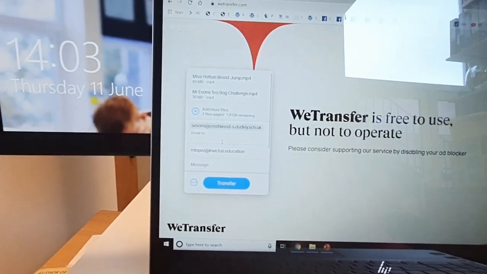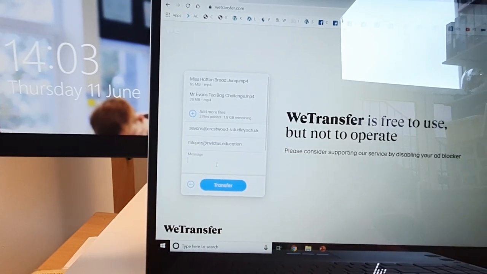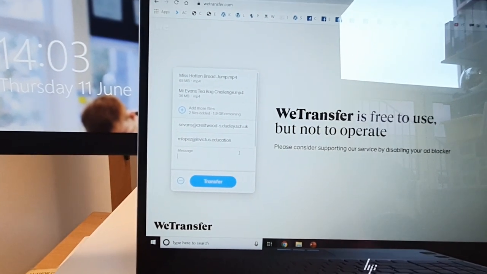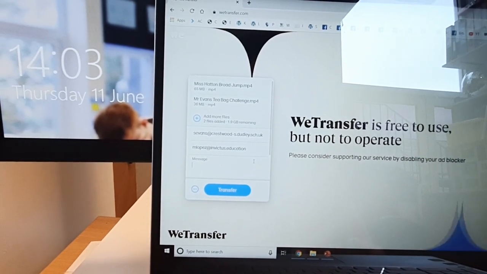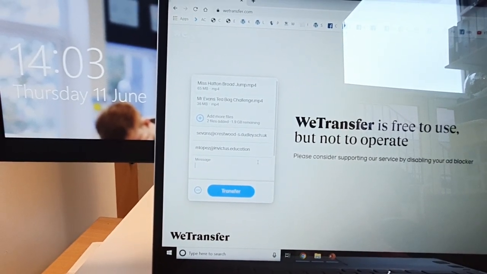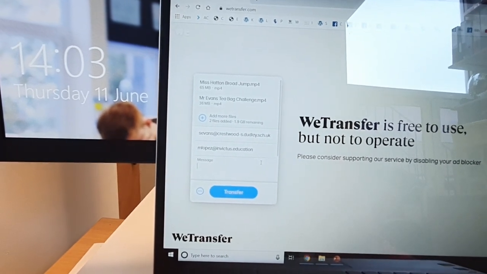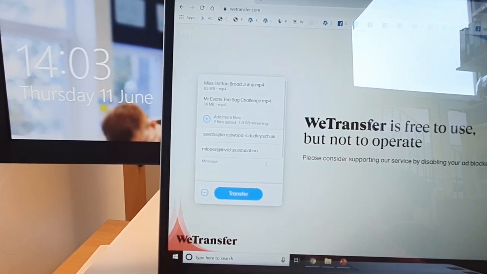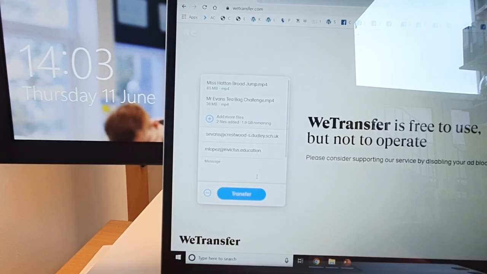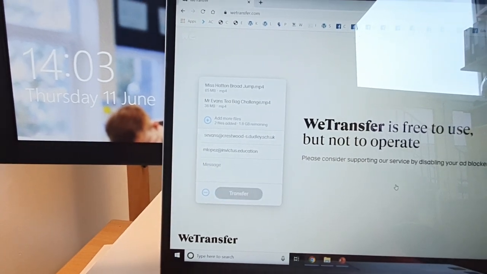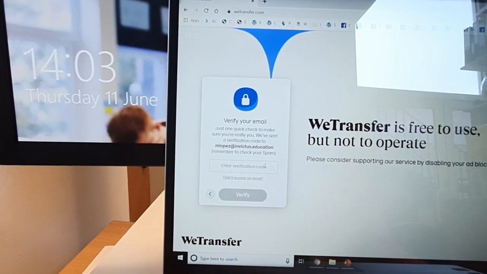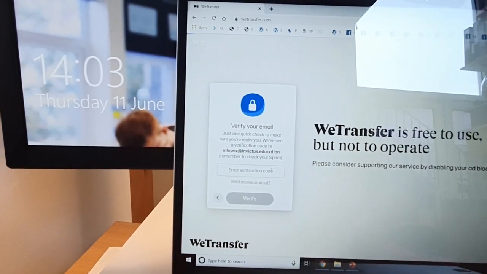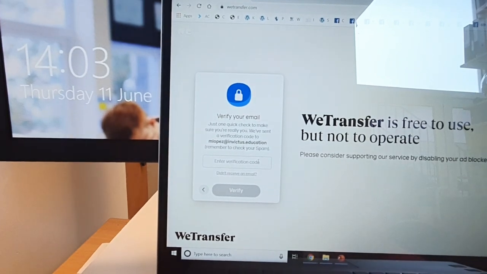While that's happening, you need to type in a message which needs to include your name, your form, your year, your house, and your score. So whether it be a time or attempts it took or how far you jumped into that little message box there, then hit transfer. What will happen is you'll then be emailed a verification code to the email that you put in. It's 6 digits, it comes through in seconds, so mine's just arrived.